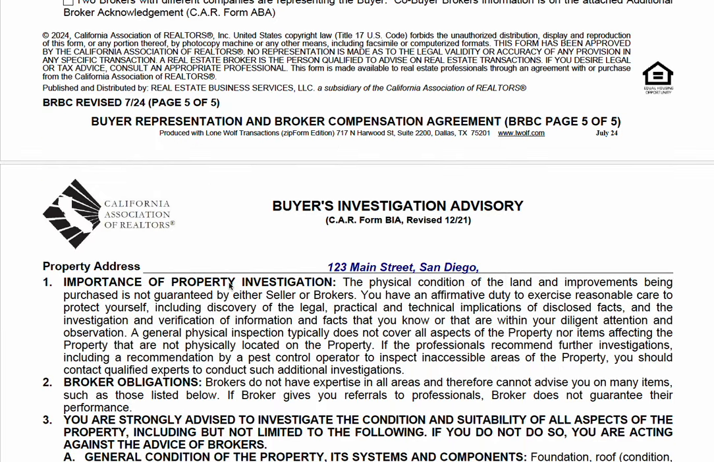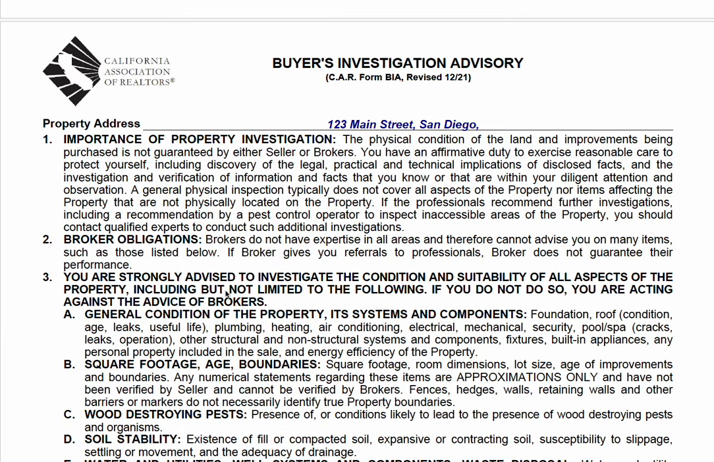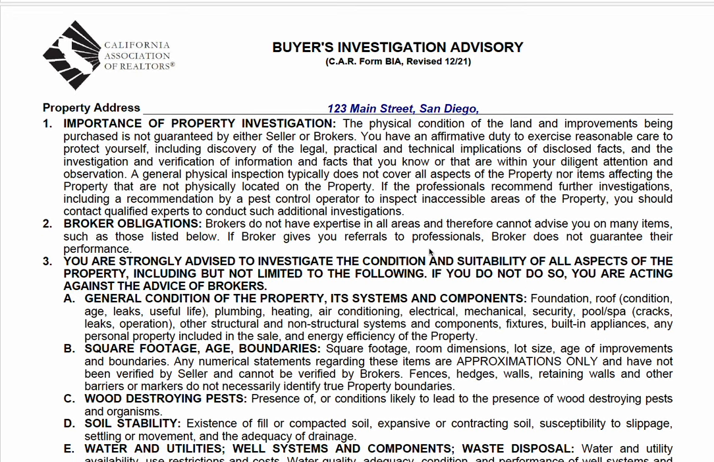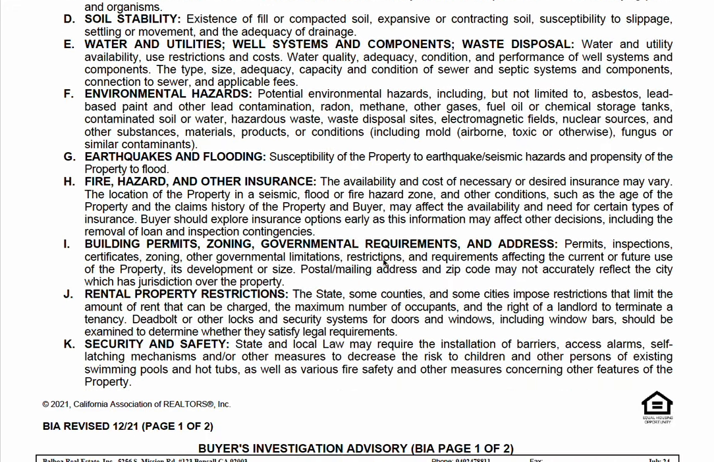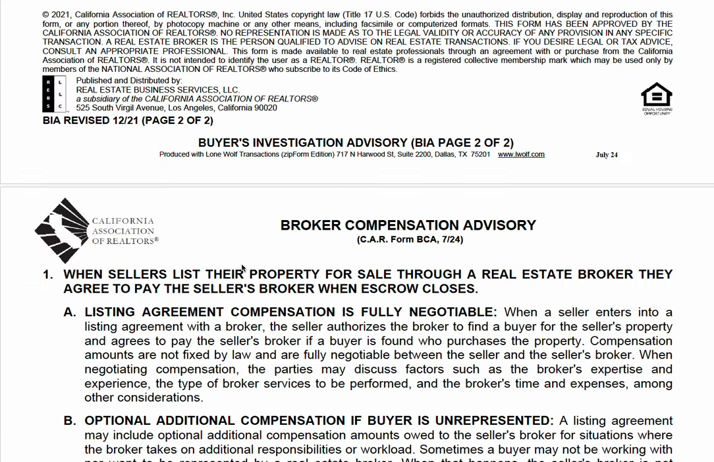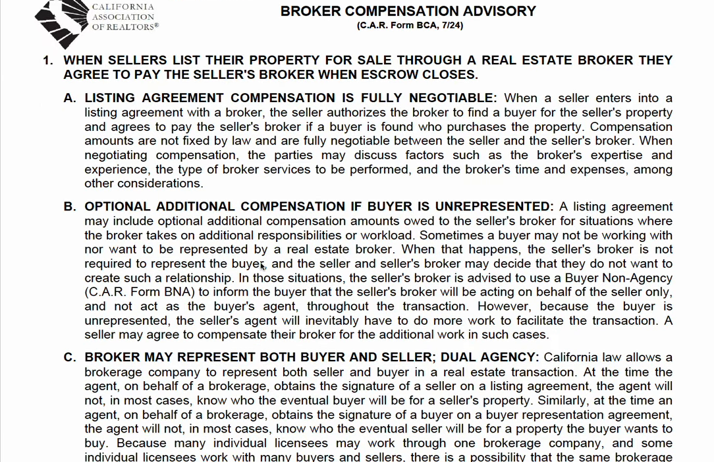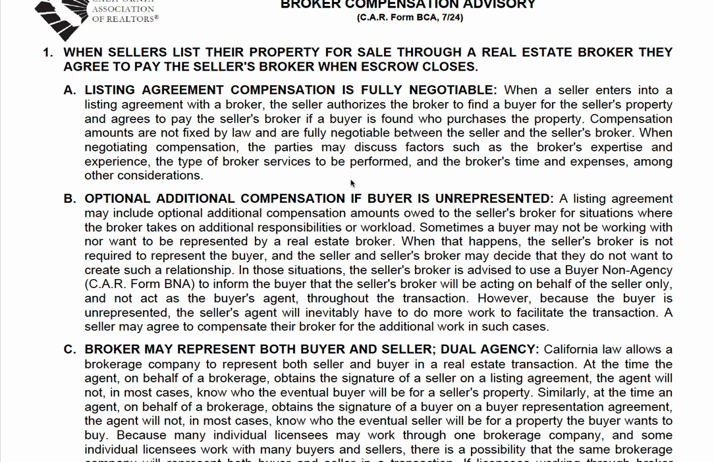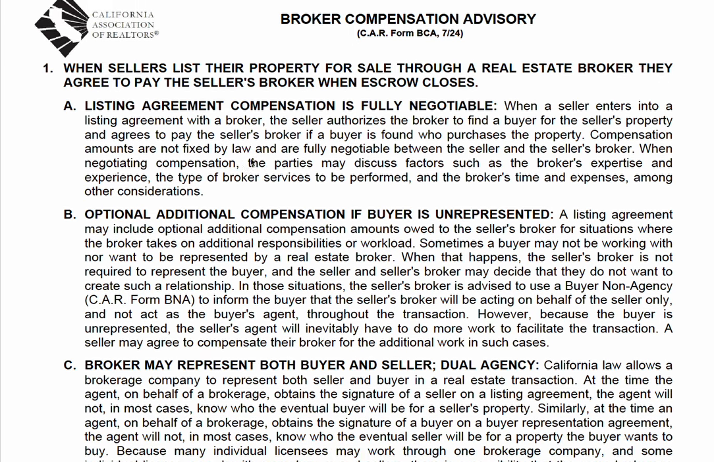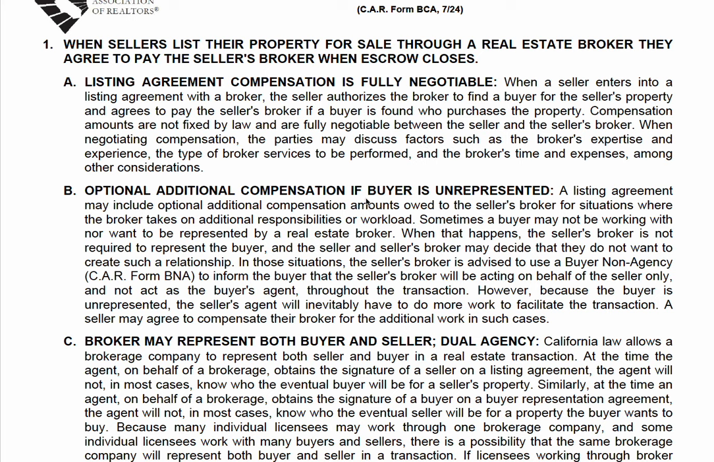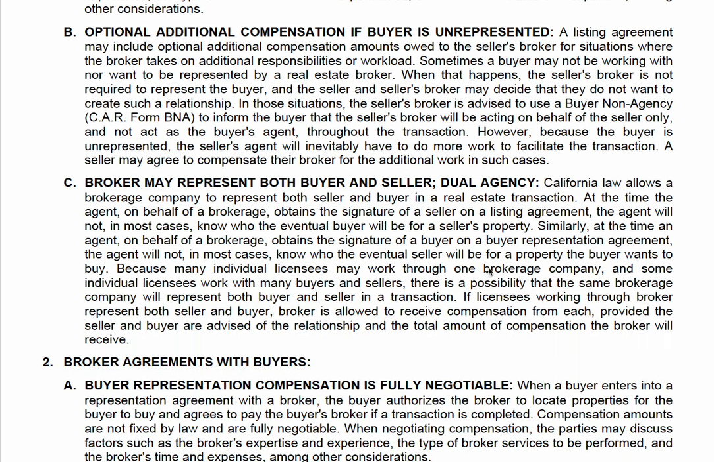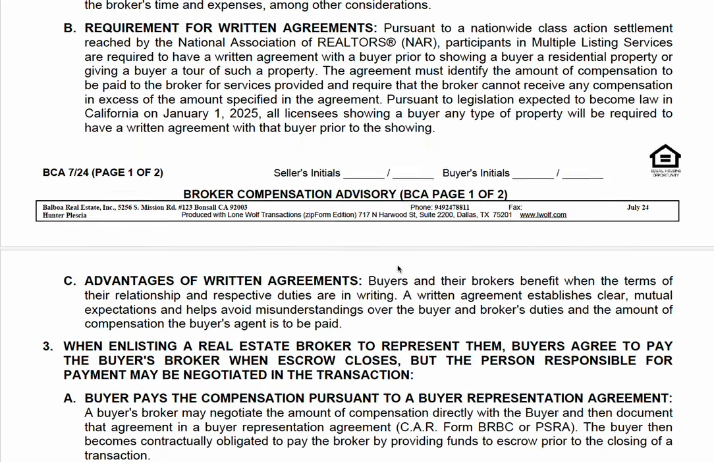Now, I'm going to scroll through this very quickly because this is just boilerplate, boring advisories. Buyer investigation advisory. Okay, we get it. Buyer should do investigations, and the buyer signs off. Broker compensation advisory. They tell you all these things because, again, the post-lawsuit litigious world requires that there's going to be just hundreds of pages of disclosures in the future. And this is all part of them building up, okay? So fully negotiable, additional compensation. There could be dual agency. Fully negotiable again. You get the idea.